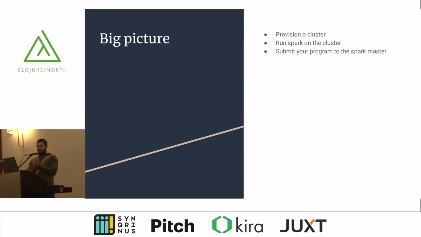So you've got your data and you've got a program, and maybe you've tried it out on a few dozen megabytes, and now you want to run it on your petabytes. This is the big picture of how you make that happen. You need there to be a cluster. You need Spark to be on the cluster. And then you need to submit your program to the cluster. And then this happens. It's a big one.